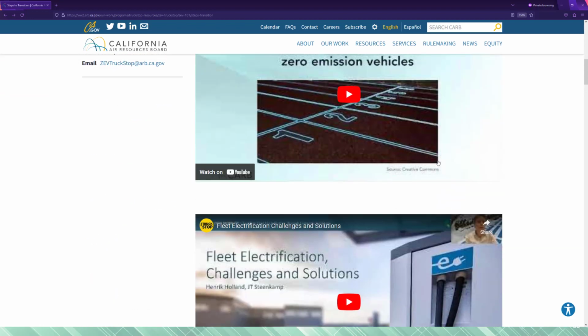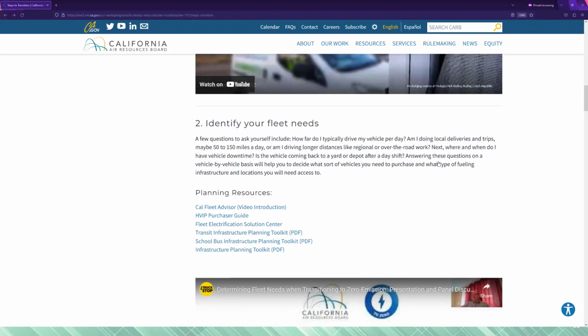2. Identify your fleet needs. A few questions to ask yourself include, how far do I typically drive my vehicle per day? Am I doing local deliveries and trips, maybe 50 to 150 miles a day? Or am I driving longer distances like regional or over-the-road work?